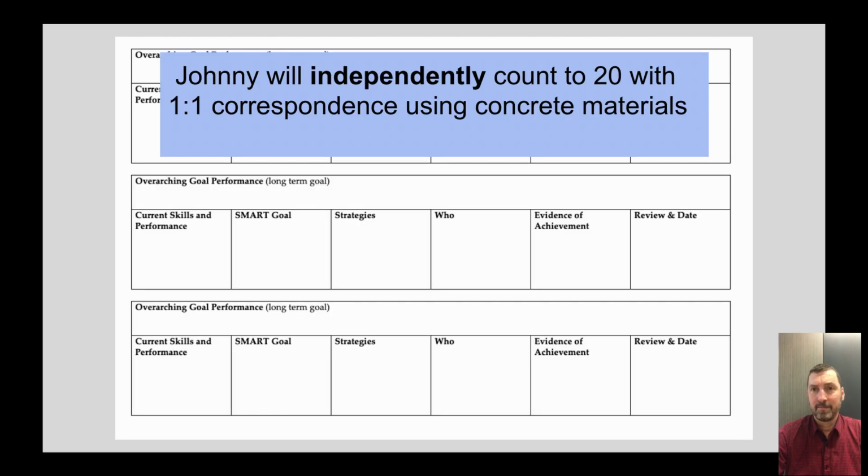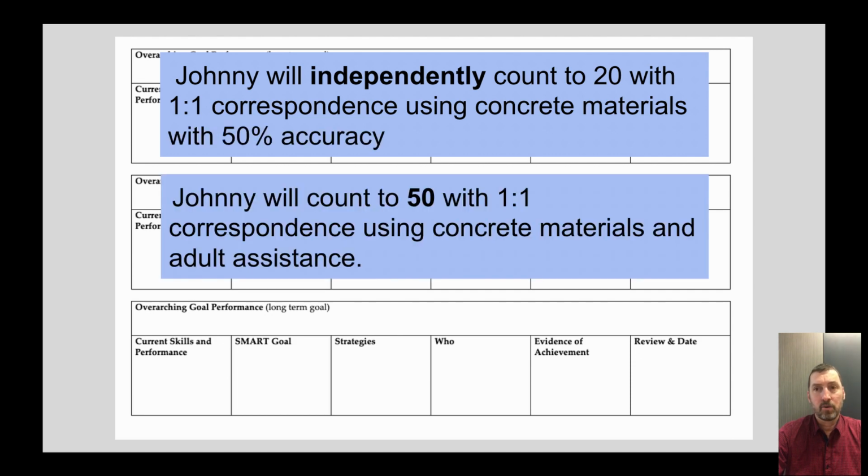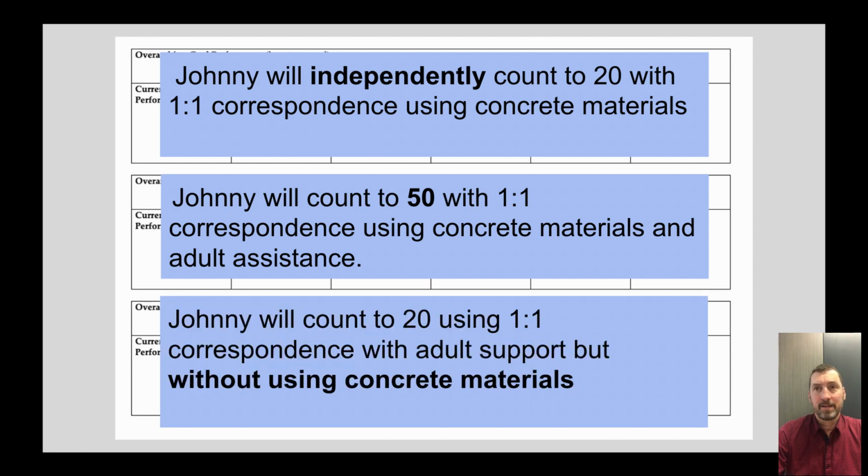We might like to see him independently counting to 20 with one-to-one correspondence using concrete materials, or we might like to see him count to a higher number such as 50 using one-to-one correspondence using concrete materials with adult assistance. We might like to see him count to 20 with one-to-one correspondence with adult support, but without using concrete materials. You can see that the goal is directly related to what has been written in the current skills and performance.